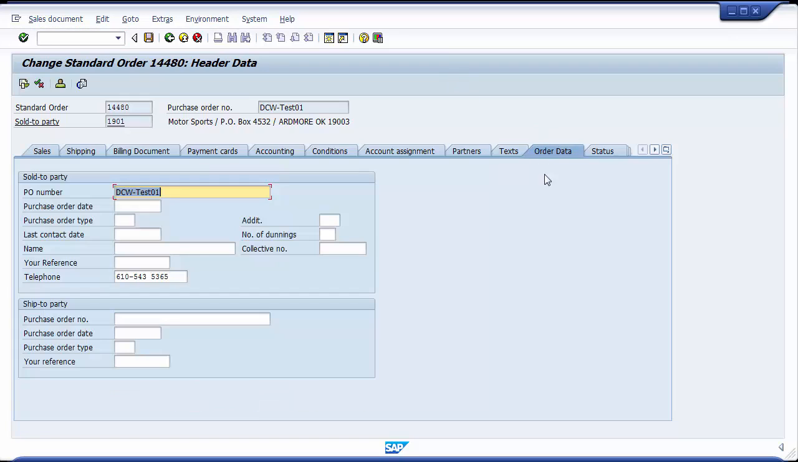Order data. When we talk about order data, we're talking about purchase order or customer related data that they want to store along with their sales document. So we've got here in this case sold to party and ship to party. This would just let us differentiate a purchase order from the ship to and the sold to. But a lot of this turns into free form fields where we can store extra information for the customer.